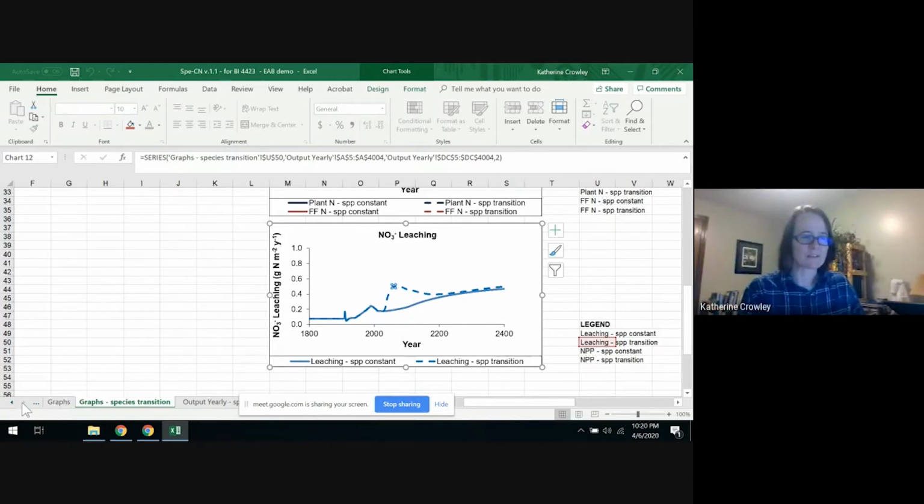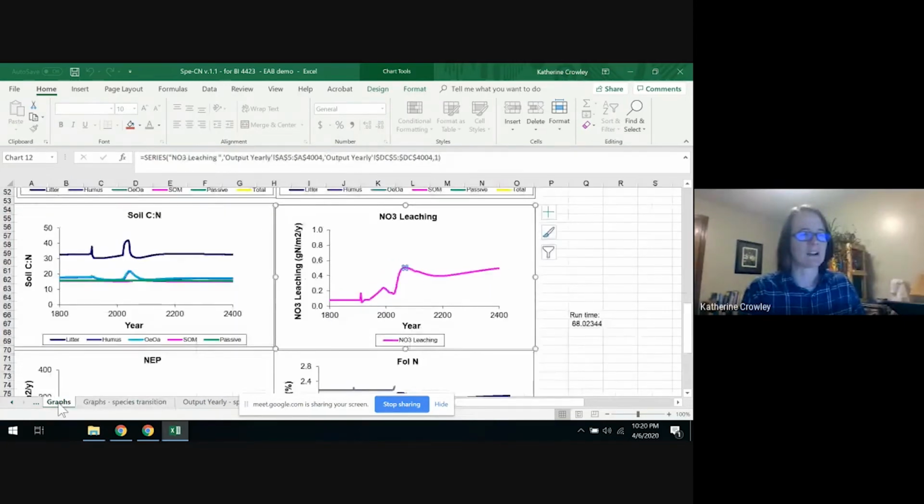If you are interested in seeing definitions of some of the parameters in the model, there is a tab at the far right-hand side where you can do that. I can't get to it right now because it's hidden under this button that says that Google is sharing my screen. But you can take a look at that if you are interested.